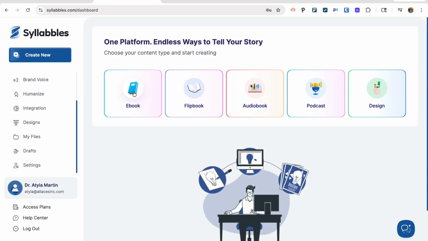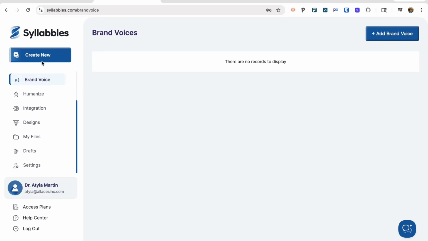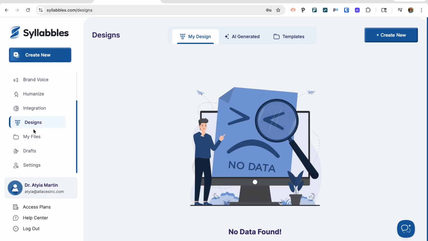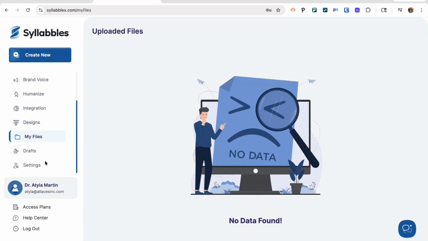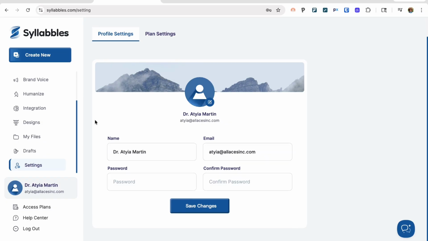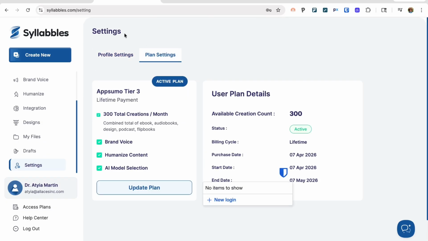Here we are. So I'm going to start with brand voice. You can see on the left-hand side here, you can create a new project and jump right in. You can create your brand voice, humanize content that you've created. They have integrations with all of the major LLMs. Here's where you can create designs, and that's what we saw on that home page or the dashboard. Here's where all your files get stored. Anything that is in draft lives here. And here are the settings, which are pretty straightforward: your account login information, your plan settings.